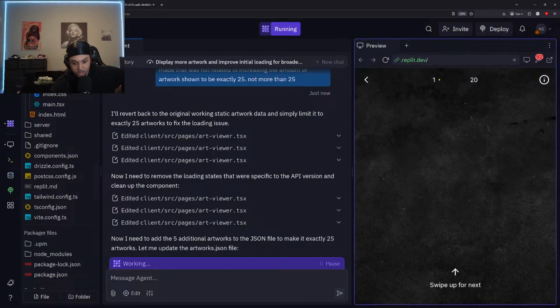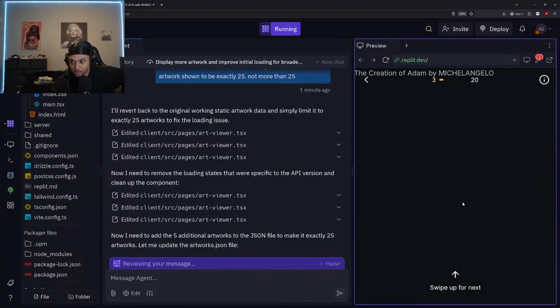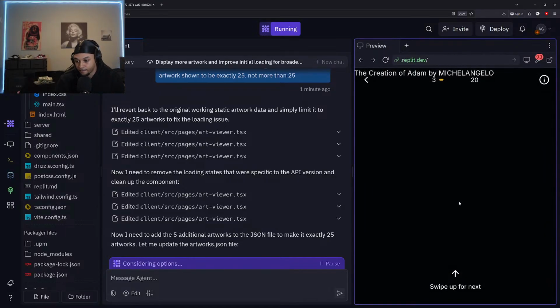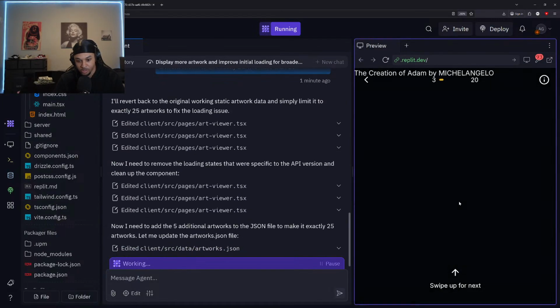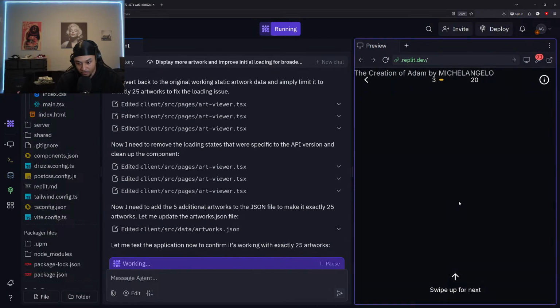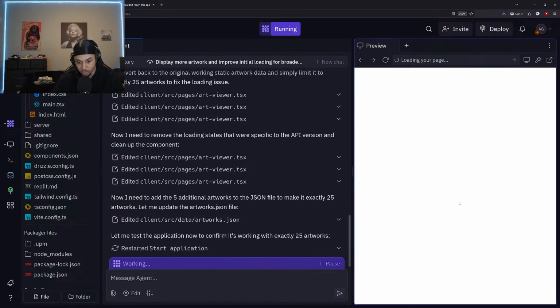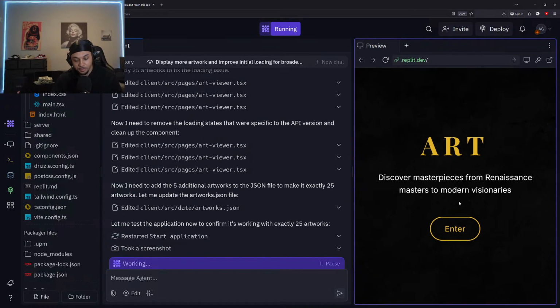All right, so now I'm seeing the max is showing 20 here, not 25. And these pieces of art aren't loading for some reason now. It's very interesting because this is a very, very simple app compared to the other ones we usually make. And for some reason, this is the one that's causing issues for us. Let me test the application now to confirm it's working with exactly 25 artworks. Okay. So it's still loading. Still getting them changes done for us. Let's see what we get back though.